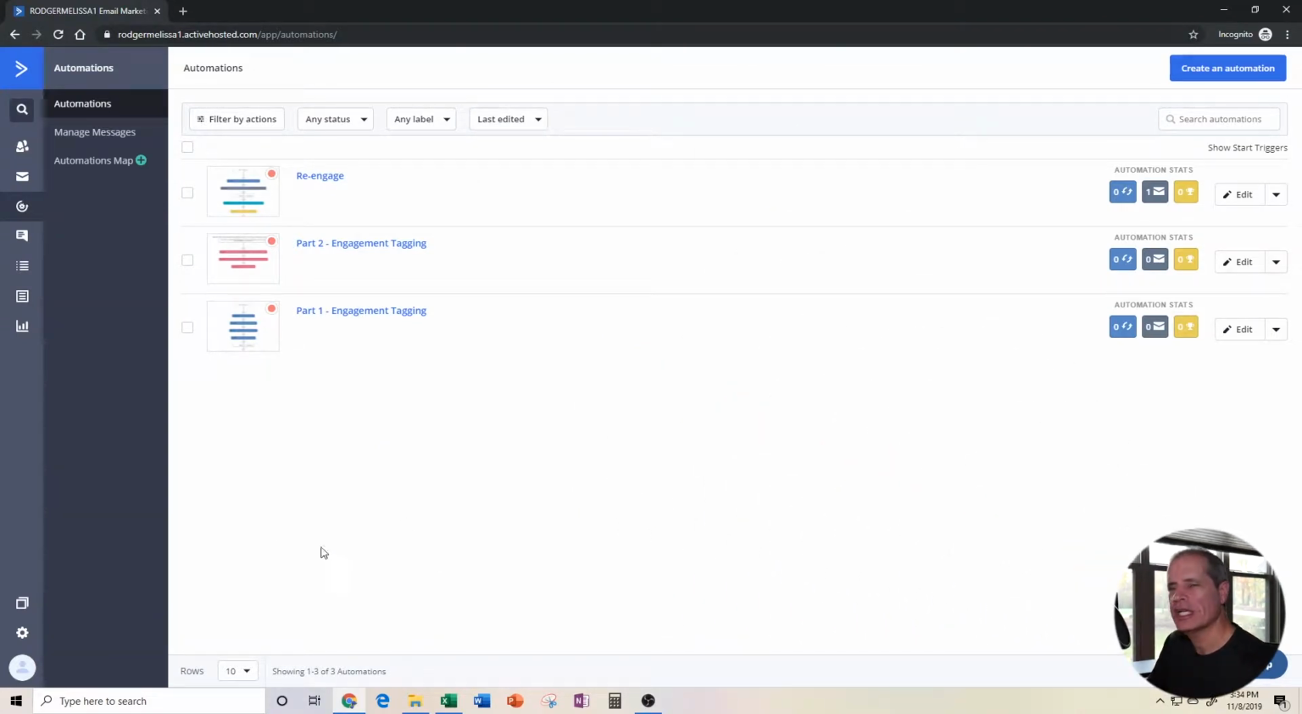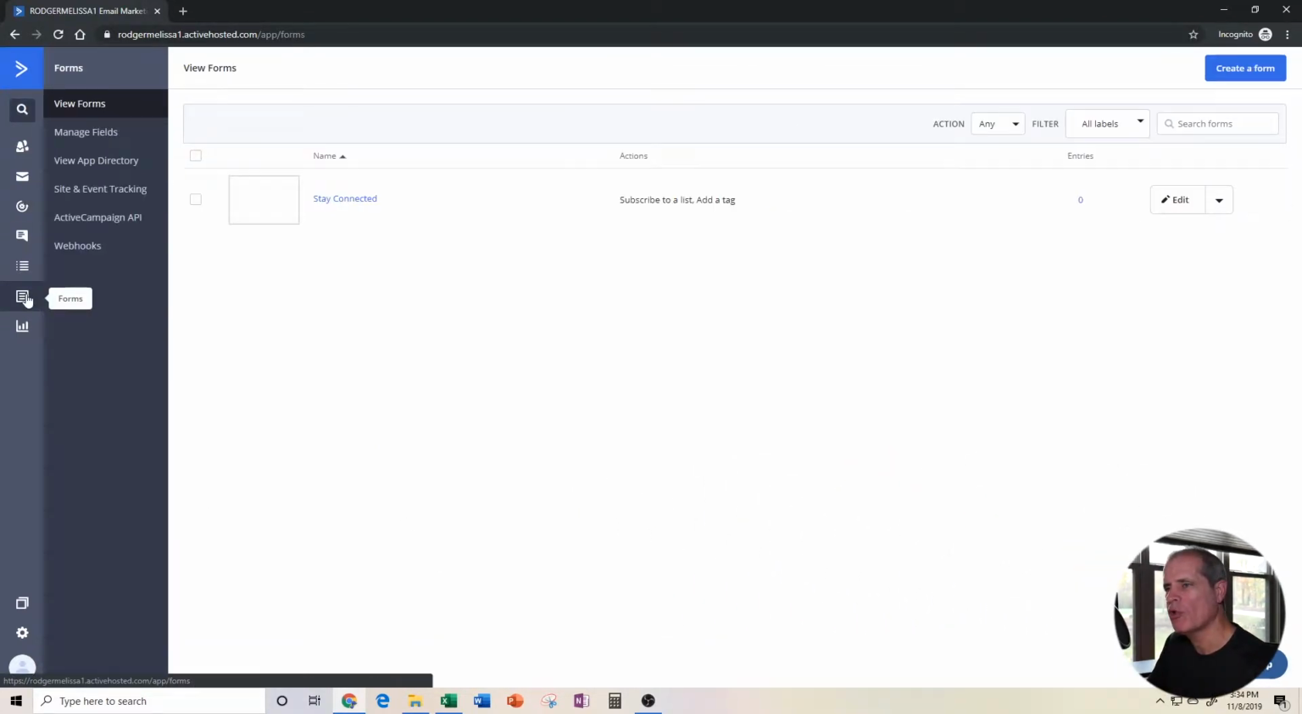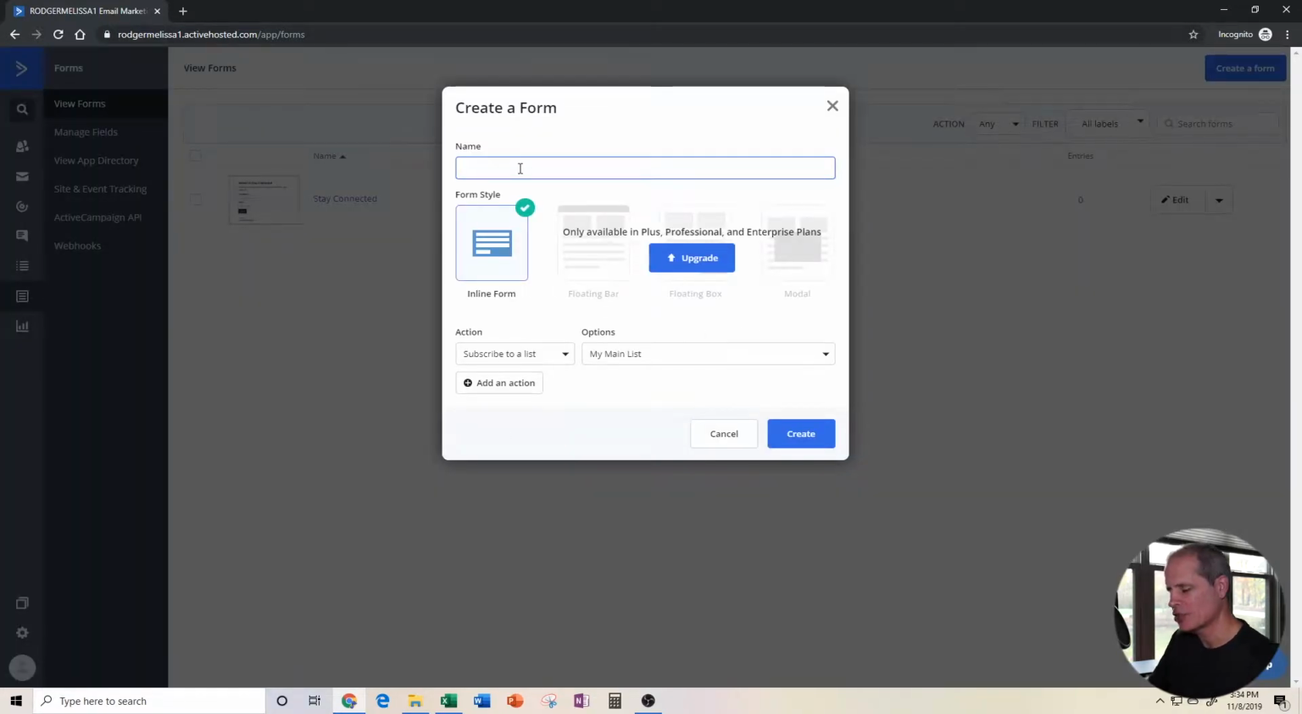All right, the first thing we're going to need to do is make sure that we have a form that is going to be used for the specific lead magnet. So we're going to call this lead magnet 1. So whether or not you're going to be using the form that ActiveCampaign produces on your website, or you're going to be using a lead page form or a lead capture form, we still have to have a form in ActiveCampaign so that we can link the two together. So I'm going to call this lead magnet 1. We're going to subscribe to my main list, and I'm going to click create.